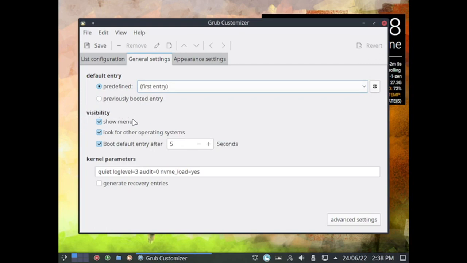Then you have a setting for visibility also: show menu, don't show menu, look for other operating systems. This will enable the OS prober, and boot the default entry after how many seconds. You can increase or decrease the time, and these are the kernel level parameters. You have to load the NVMe also, that is the SSD, then quiet, log level 3.